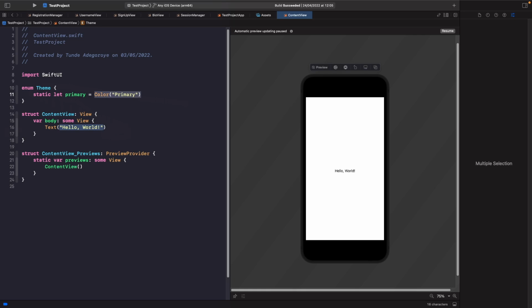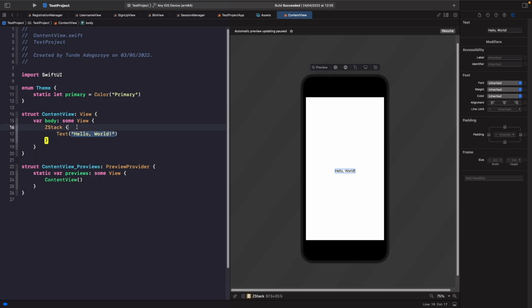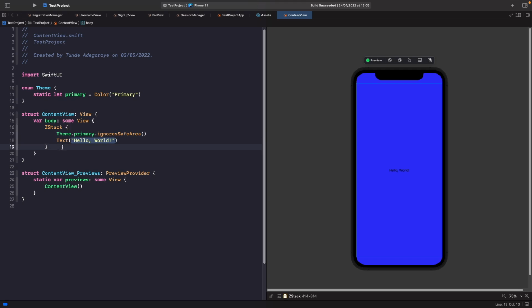Now let's actually see how we can use this to fill up the screen of our app with the color that we define for our primary color. So let's click on text and I'm going to embed this in a Z-stack, and then at the top of our Z-stack, the first one, we're going to use our theme color like so. Okay, cool. So as you can see, you can now see our color.